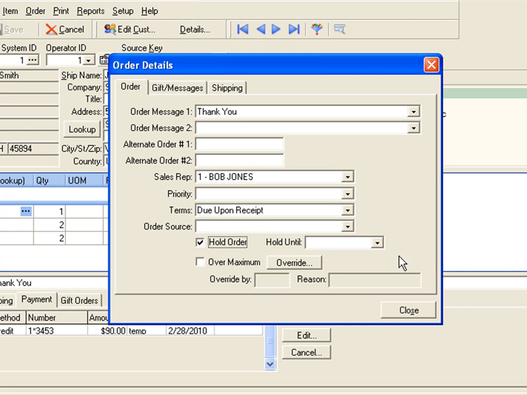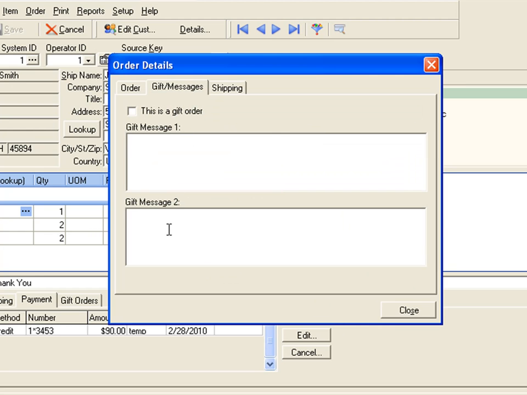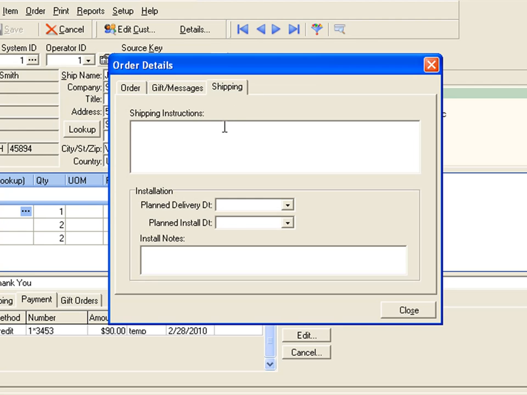You can hold an order indefinitely or until a specified date, and on that date it will be released into the queue. You can also enter 2 unlimited length messages, and these can appear anywhere you like: invoices, gift cards, etc. And there's a shipping message: leave on back porch, bad dog, etc.